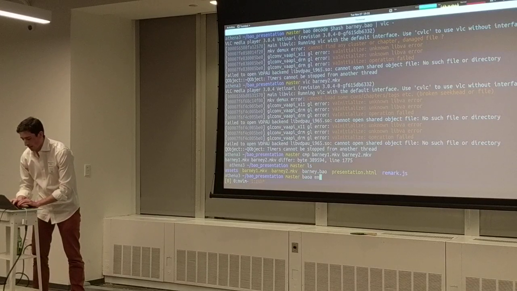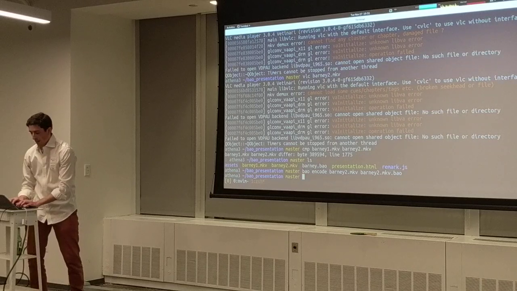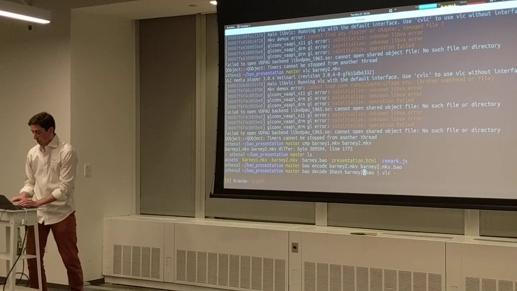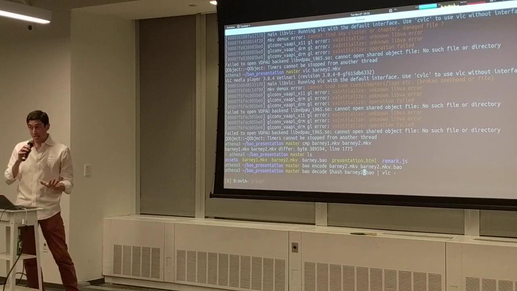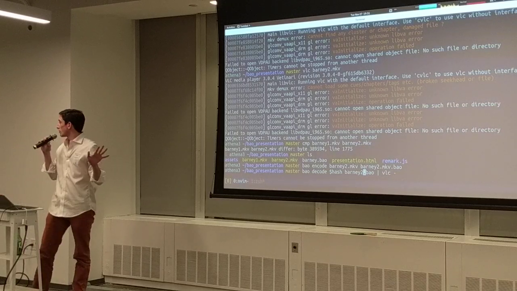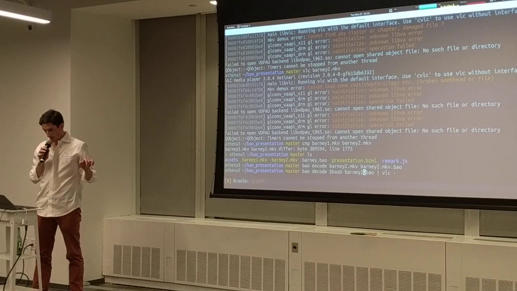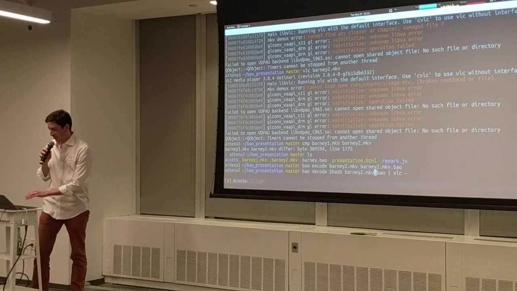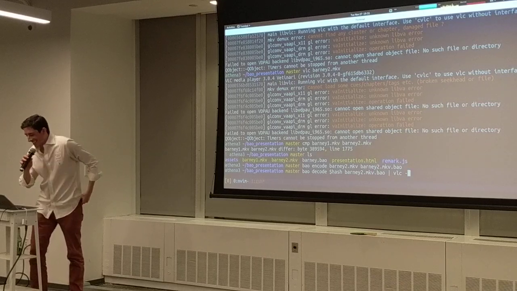Let's call it bao encode. This is Barney 2. I'm just going to call this Barney 2.bao. Now go back to that decode. And now this one. And this should fail immediately, because this is a legitimately encoded file. Is that your question? Thank you. Live coding. The coding is always the wrong idea.